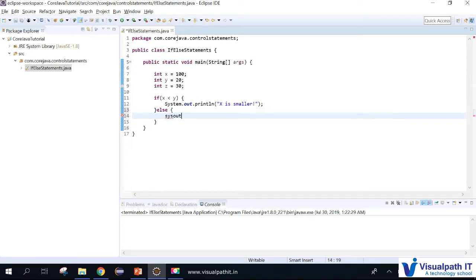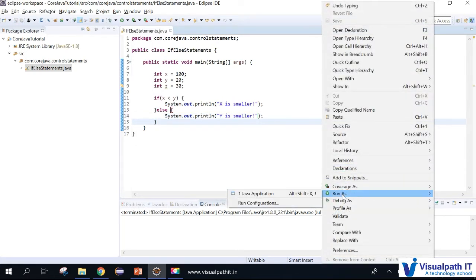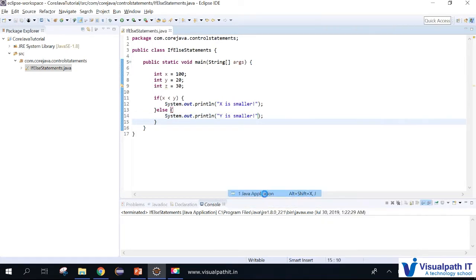Sysout, Ctrl+Space. What can we write? y is smaller. Correct? I'll execute this program, and it will print y is smaller, because x is less than y is false, so it comes to the else part and executes y is smaller. So this is about the if-else statement.